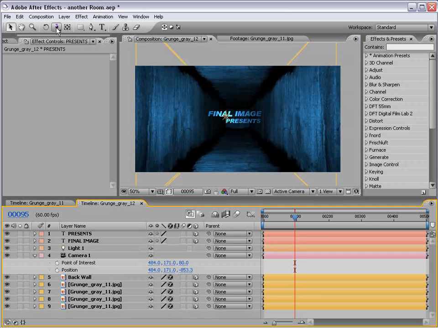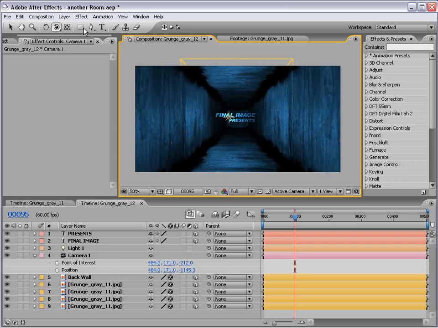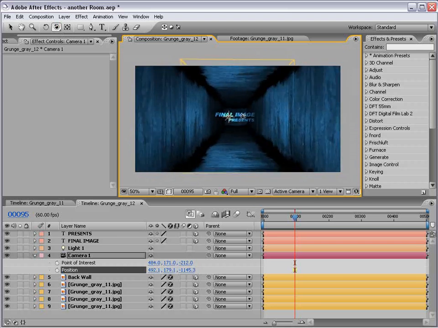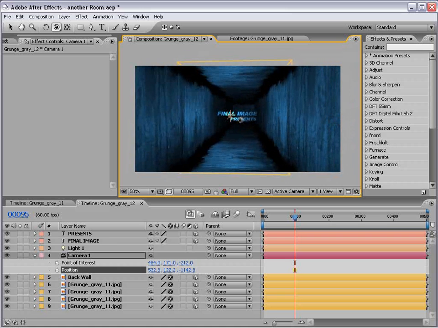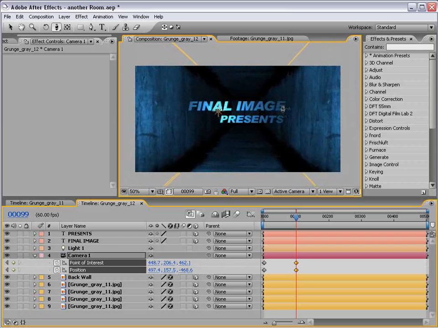And now we can go ahead and set up a nice little camera move. If we take the orbit camera tool, we can come over to one side. This is like a full-on 3D room, a lot of possibilities. But let's animate the position and the anchor point, or the point of interest. Move forward, and we'll zoom in, track in, nice and close here.